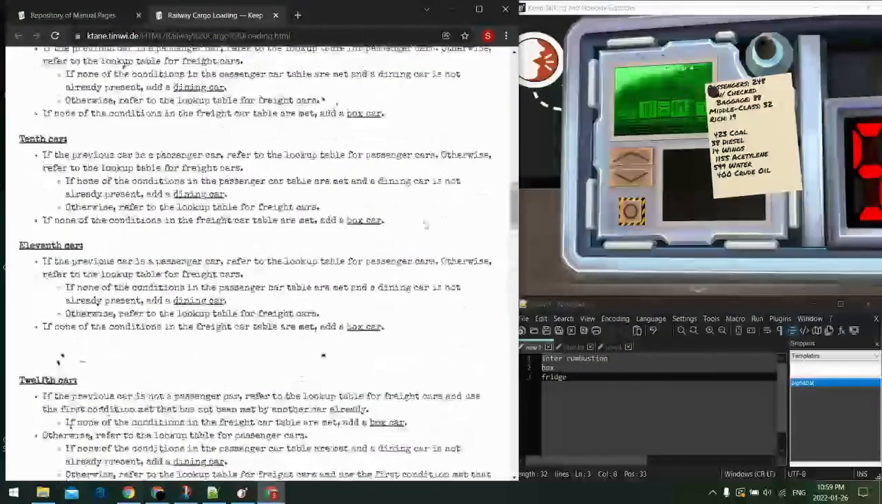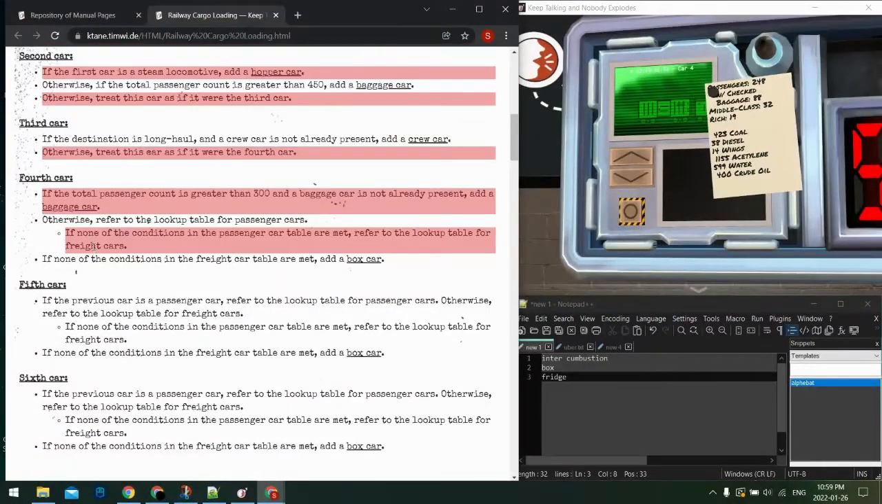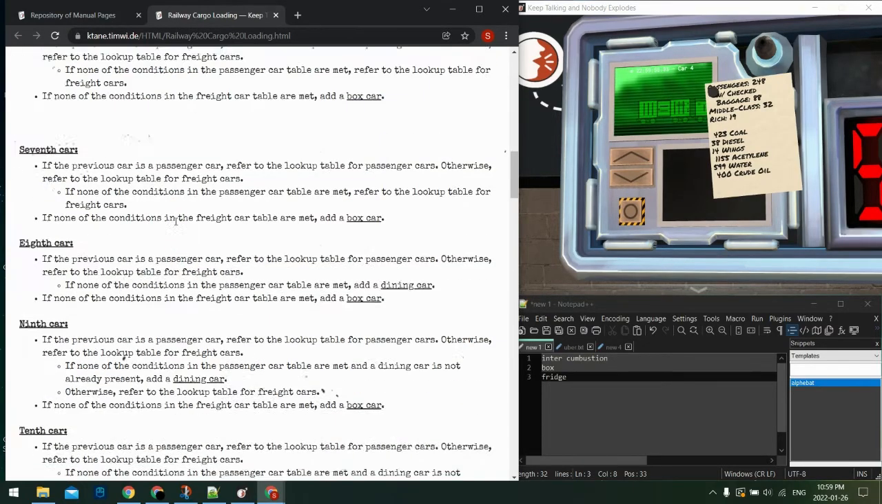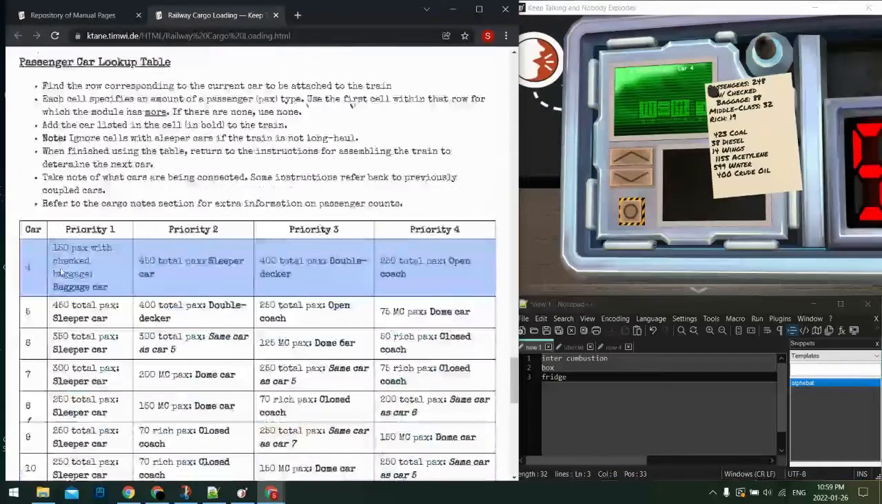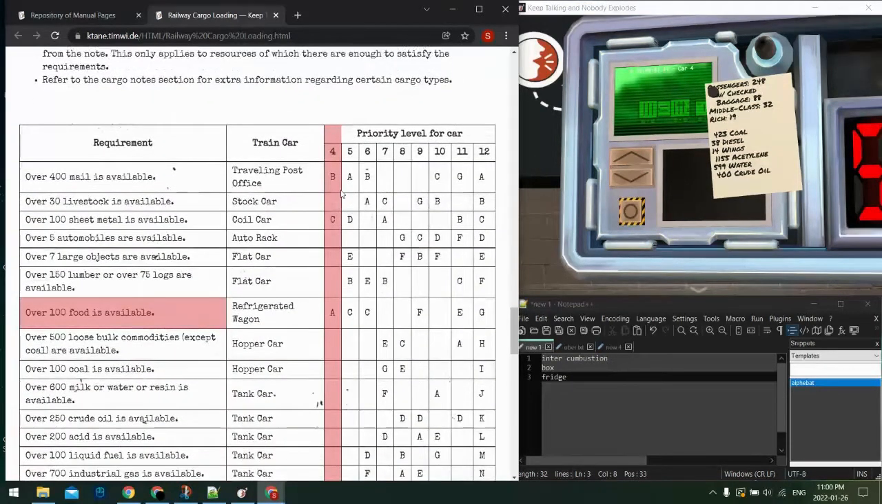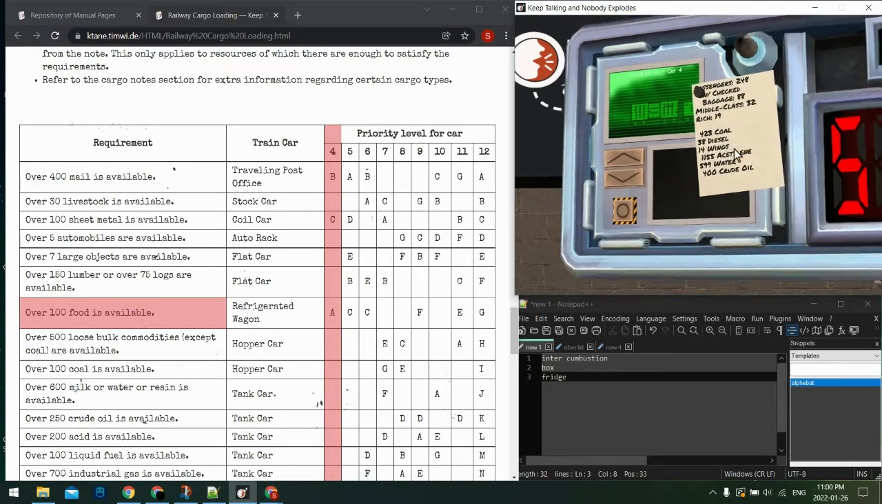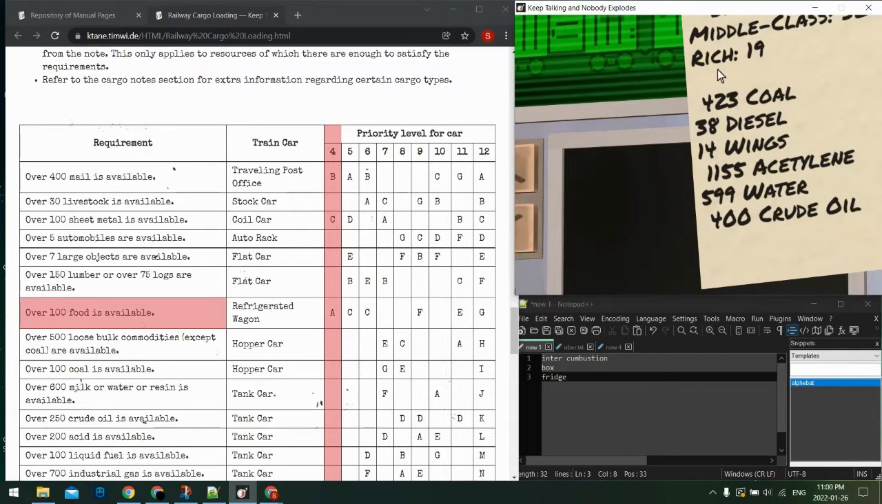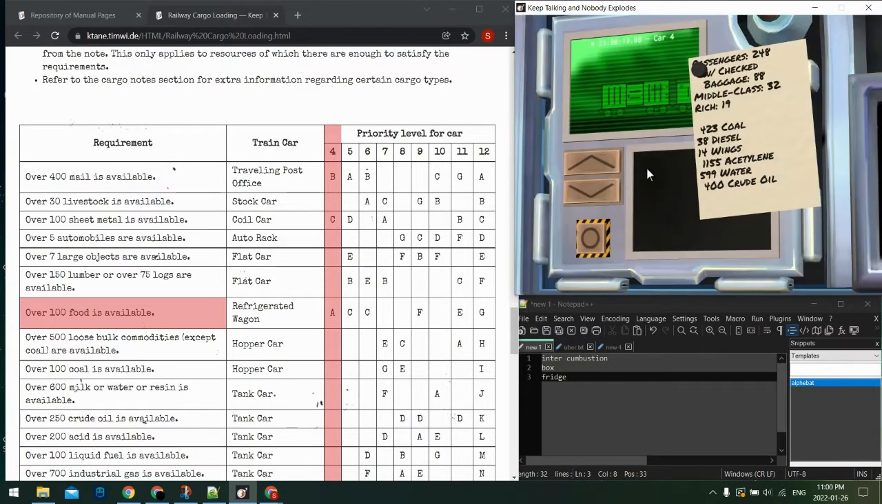Now, we are on to the real car 4. So once again, greater than 300 passengers? No. If that is not, then we look at the lookup table for passenger cars. Once again, 150 checked? No, so none of this applies as our passenger count has not changed up here, nor has our baggage count. So we go down here. 100 food? No. It does not seem like we have 100 food.